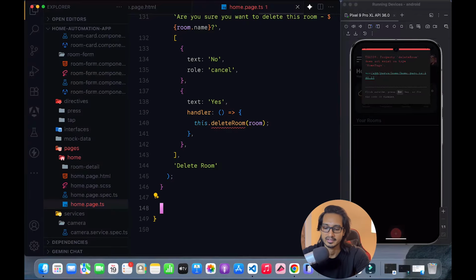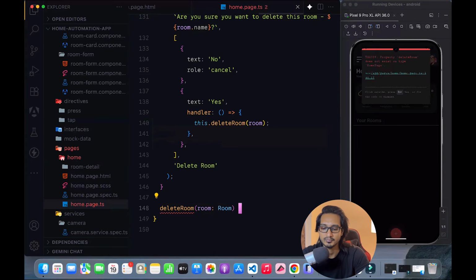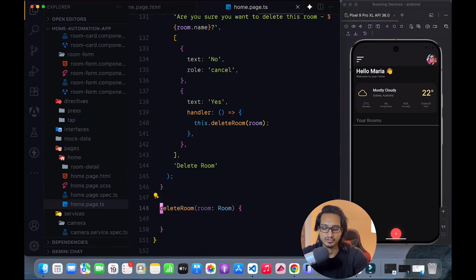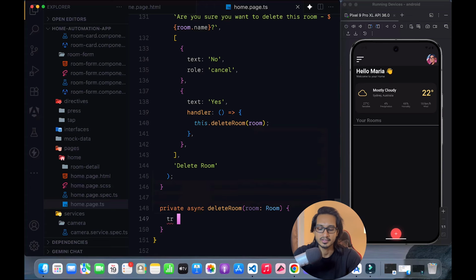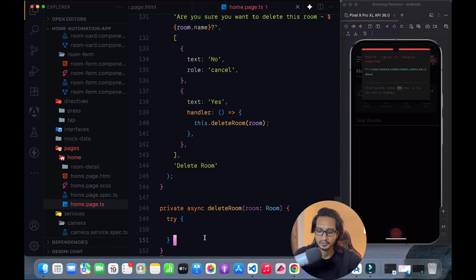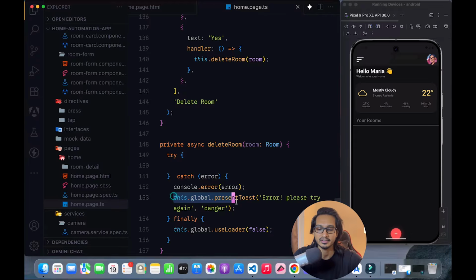Now let's create another function called deleteRoom, which is going to accept room data of type Room in this manner. And this function, obviously it will be private because I'm not going to use it anywhere else. And obviously I will make it async because I'm going to use a try catch block. So let's do everything within the try catch block. Now in the catch block, I'm going to pass all the errors which we might get and present a toast message if there is any error. I'll say error, please try again.